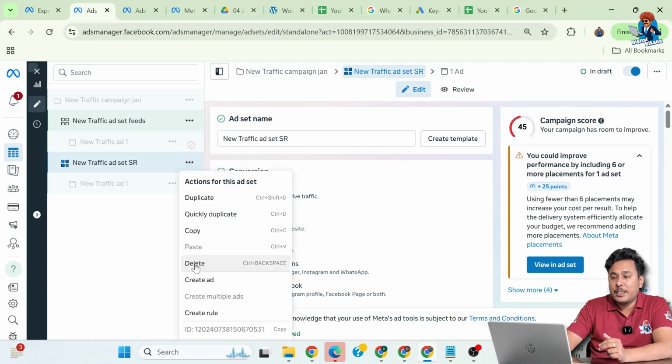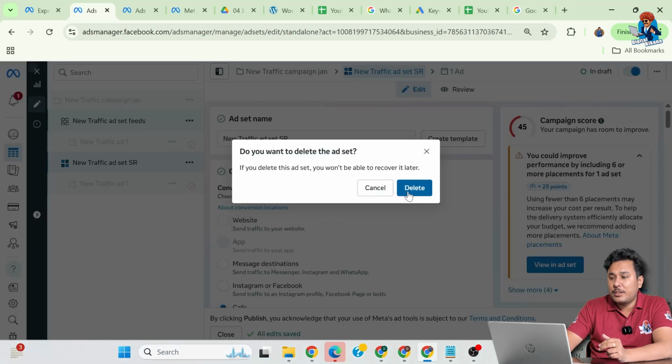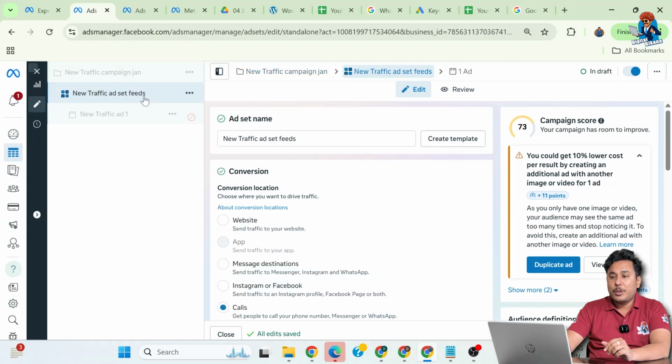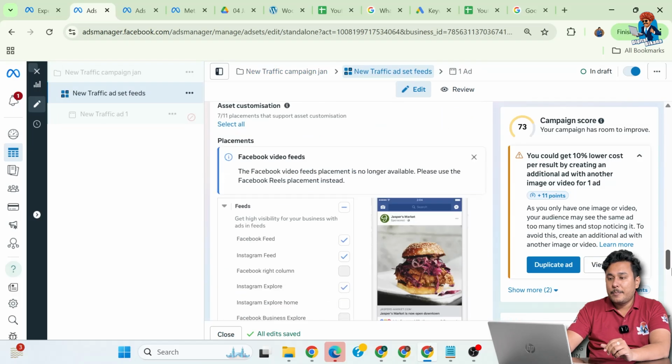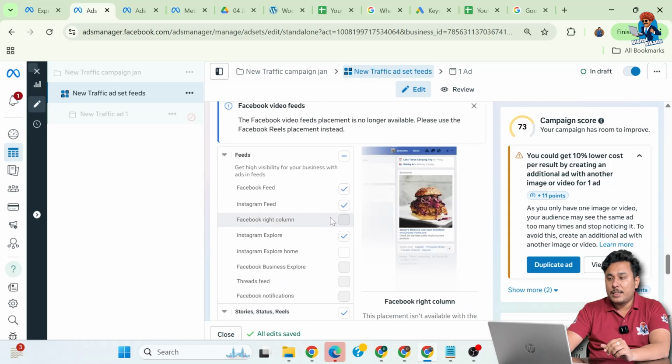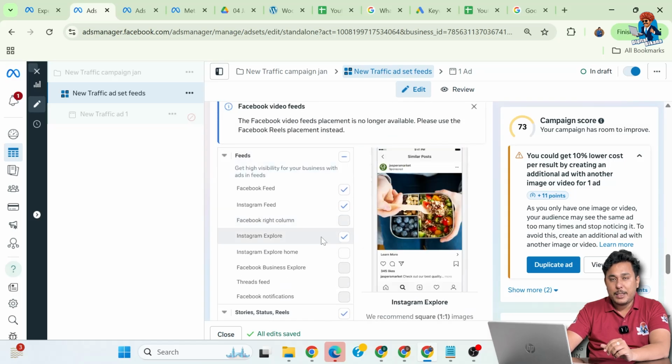So I am deleting this stories and reels ad set. Okay, now we are left with a single campaign with a single ad set and single ad creative. We can select both placements in a single ad set as well. So if you understand this method, then you can use this method also. I'm going to the ad set level. Here I am in the ad set level. Here we will select the story, status and reels as well as feeds, both as placements.